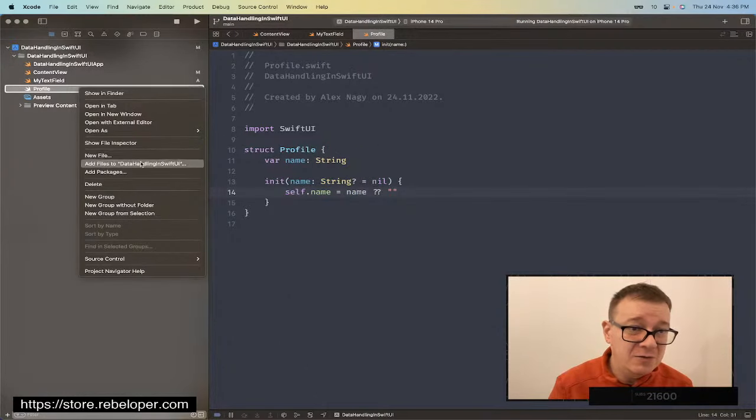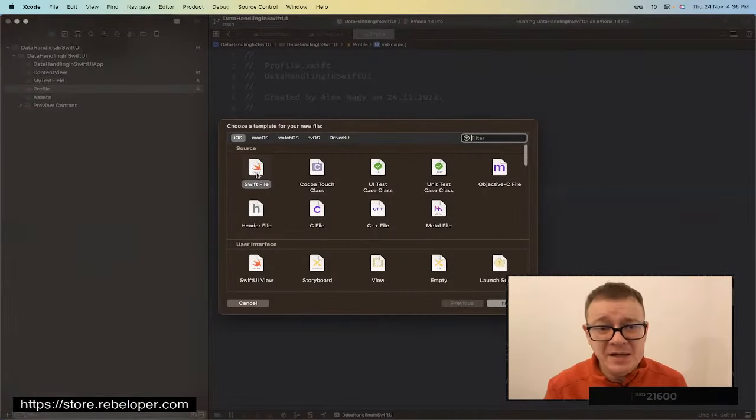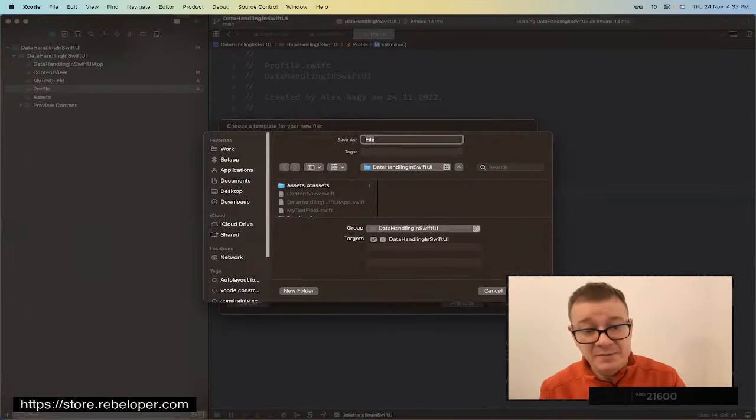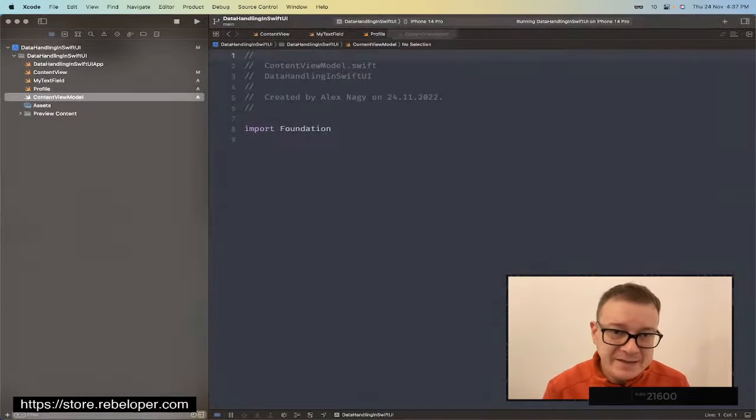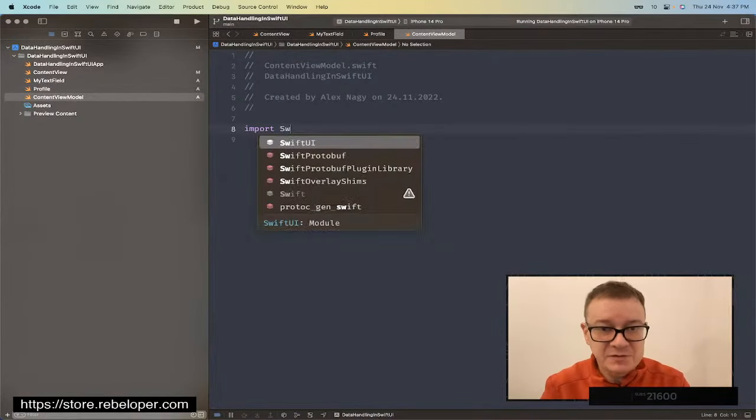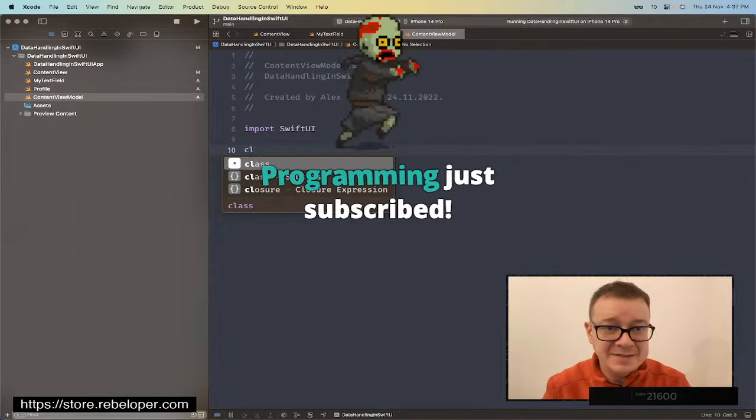Let's create our new file. And I will name this, it will be a Swift file. Name this ContentViewModel. Okay, ContentViewModel. Let's create that. Let's import SwiftUI. Let's create this as a class.